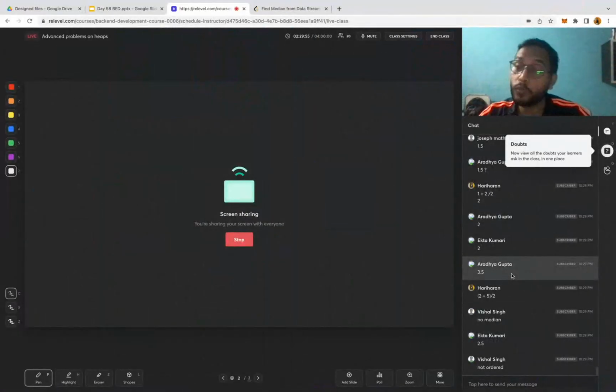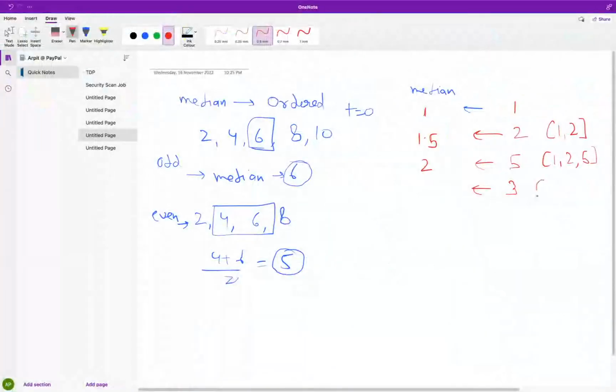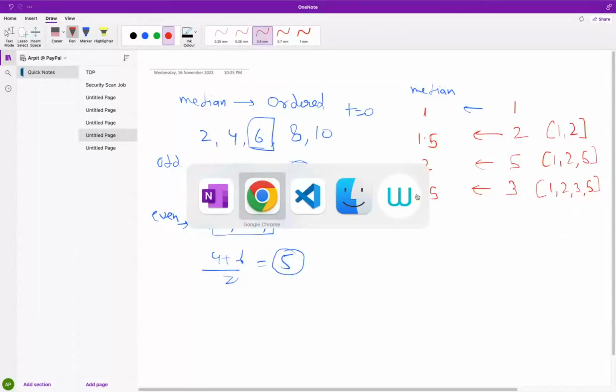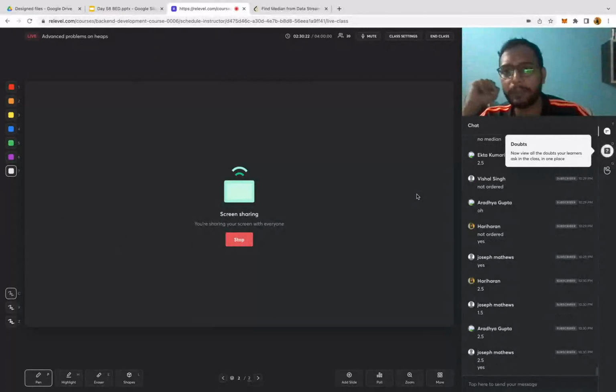It's not ordered. So we have to first make it ordered. So you can see 1, 2, 3, 5. And then we have to calculate the median. So what is the median here, guys, now? 2.5. Correct? You guys got it correctly. Not ordered, so we have to first order it and then calculate the median. That's why I chose this question, because I know the ordering scenario will come.